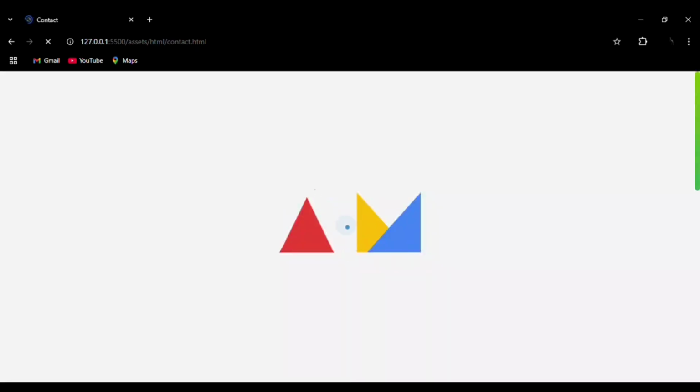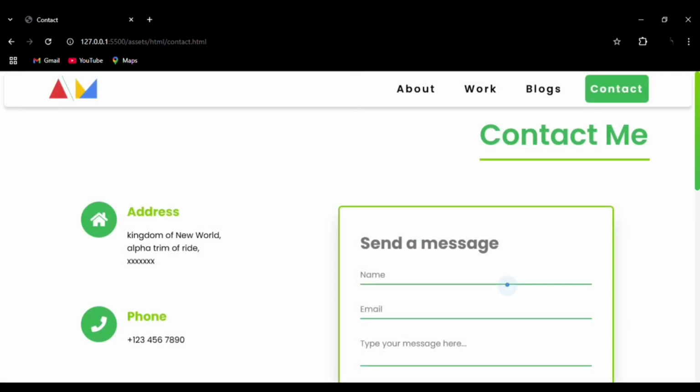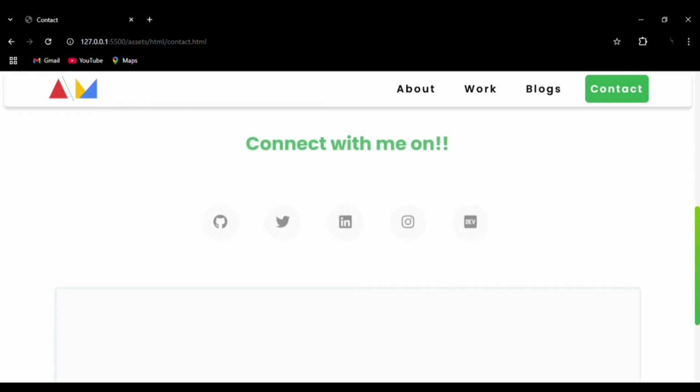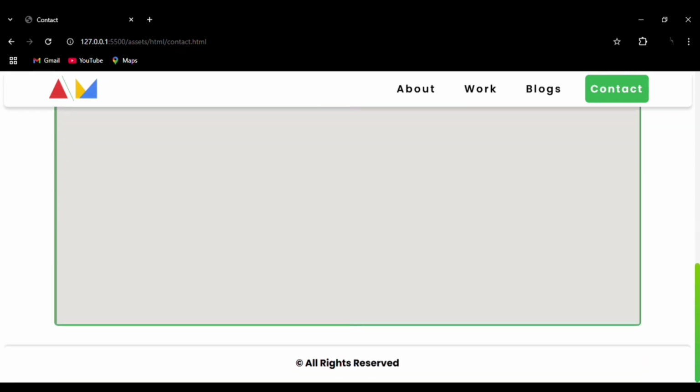You can see this is the loader that I have created, loader effect, before getting online into the website. Contact section, you can see the box shadow effect around the form element, as well as the social media icons, the GPS location also.